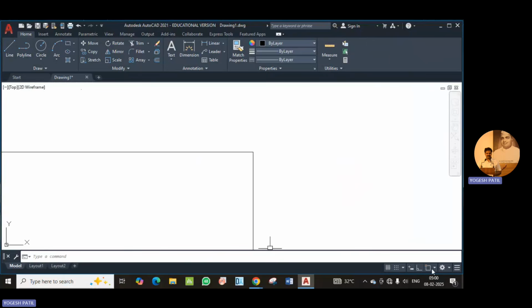Now while setting this limit and rectangle, make sure that none of the customization tab is open. Okay. How you will identify the tab is open? Suppose I open this dynamic input. When I click it, it is highlighted. It means the tab is open. So while entering limits and rectangle, make sure that none of the customization tabs is open.